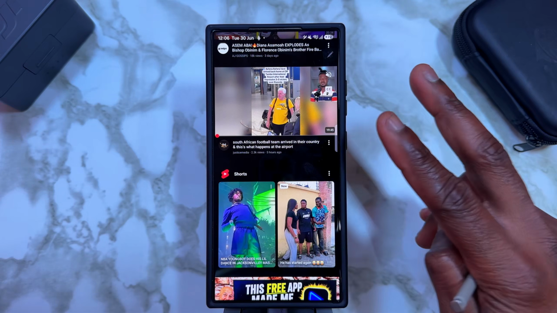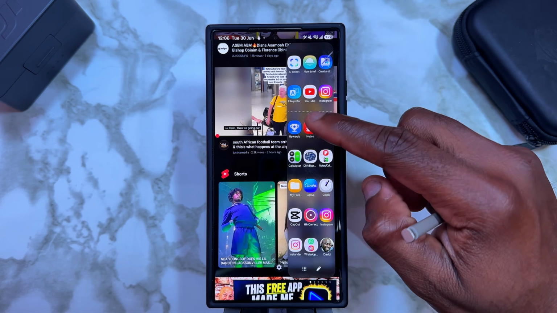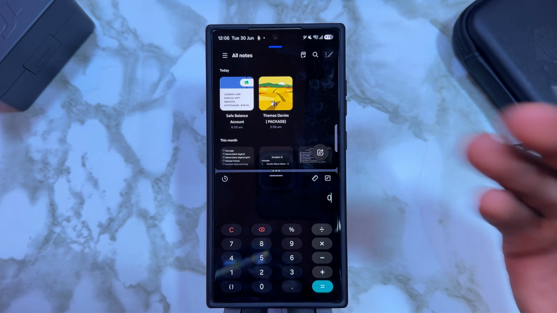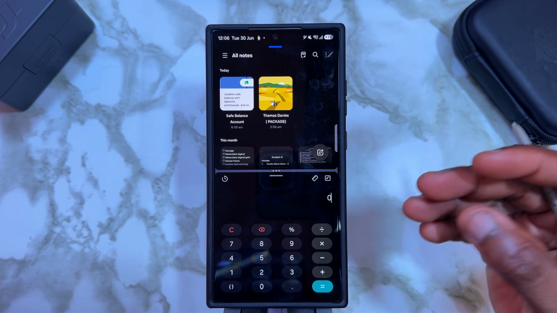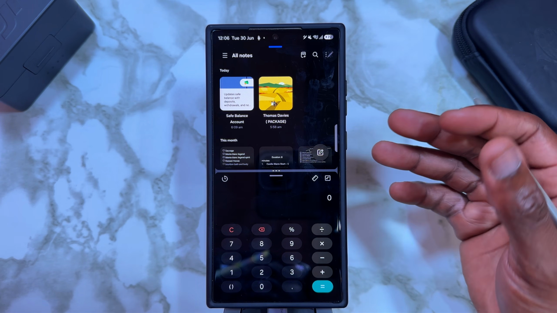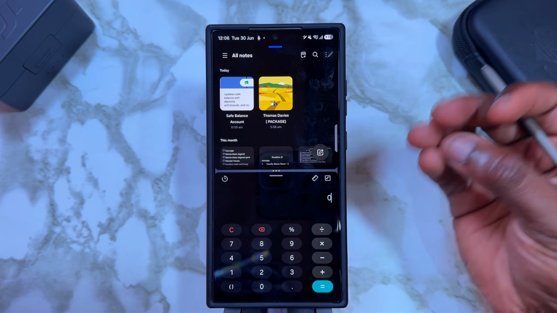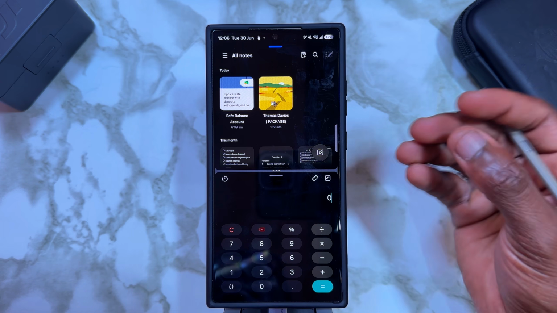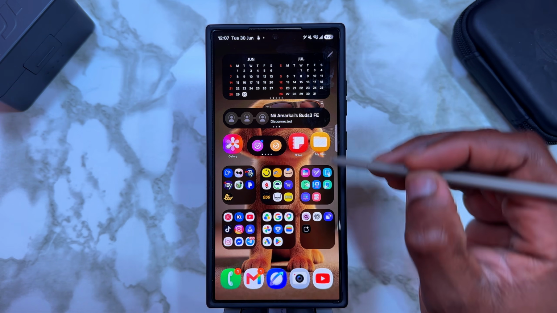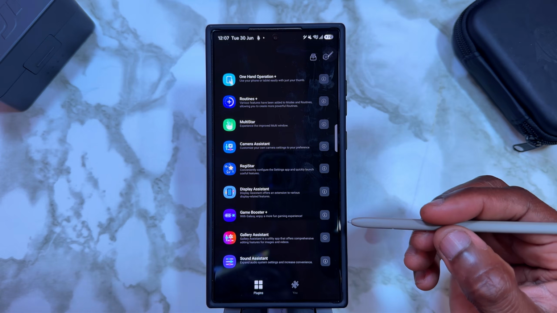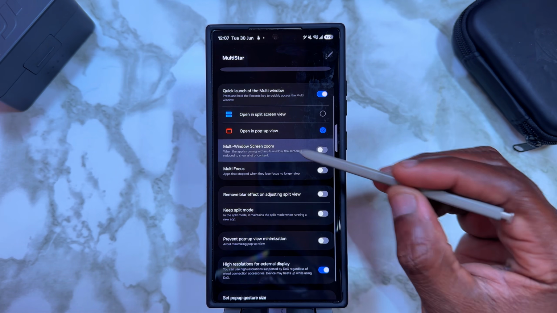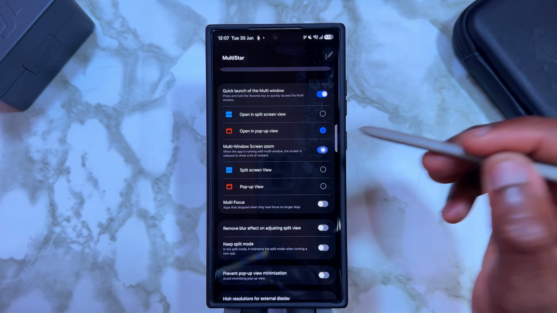So imagine you open two applications in split mode like this. It could also be YouTube and the Notes application, or Gmail and the My Files application. But once you open split screen mode, one app looks zoomed in. You lose information, text becomes too large, and you cannot see enough of the application. Now we come inside Good Lock and look for MultiStar right there. We scroll down and come right here, which is the multi-window screen zoom.